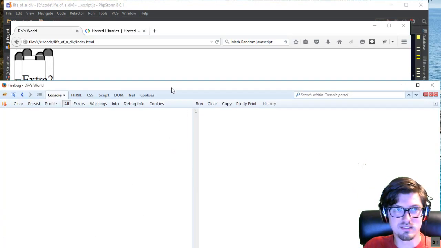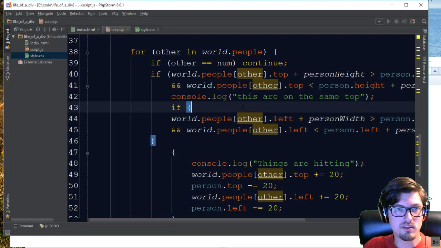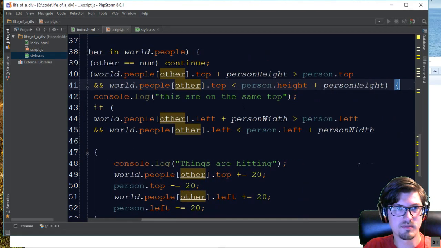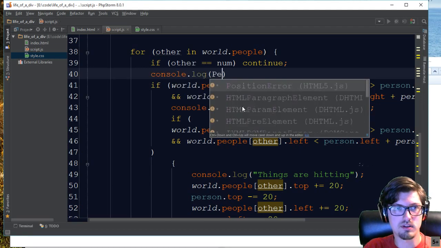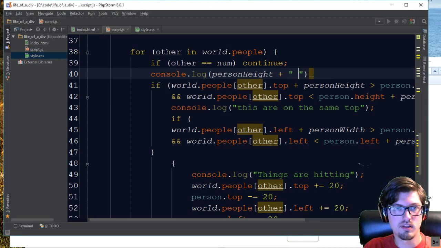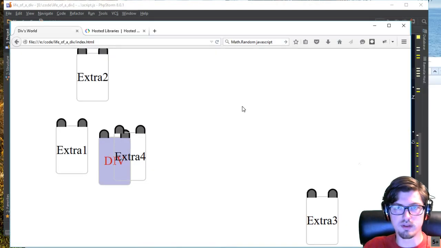All right, let's see. All right, so we are not getting the top. So something's not right here. Okay. So maybe let's see. Console.log person height and person width. Let's see. Are those broken?